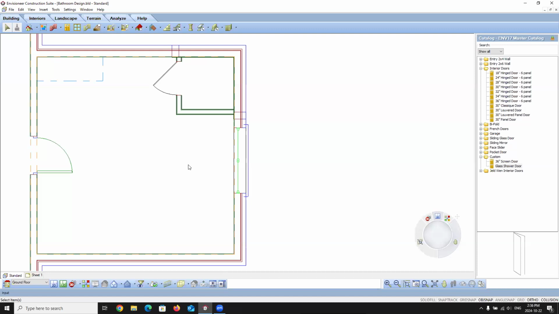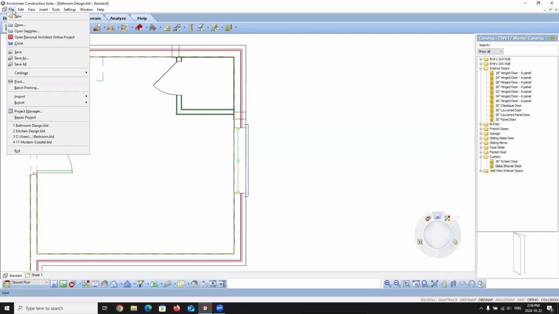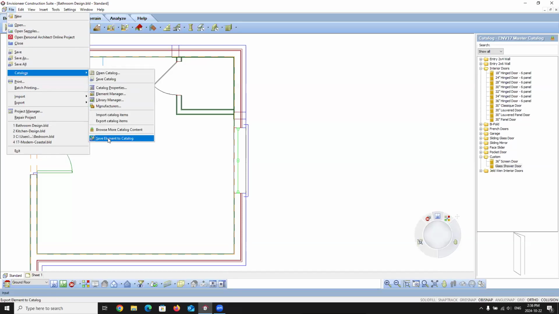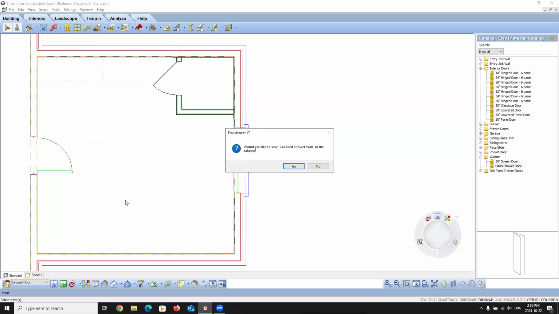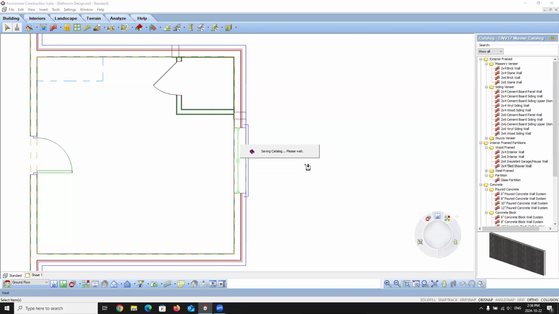First, we're going to add the tiled shower wall to the catalog, so that way we can use it for our tub surround. So I'm going to select File, Catalogs, Save Element to Catalog, and I'm just going to click on that 2x4 tile shower wall, and say OK. Would you like to save anything else? No. So now we have our new tiled wall in here. We're going to let the catalog save, and then we're going to insert this into our design.